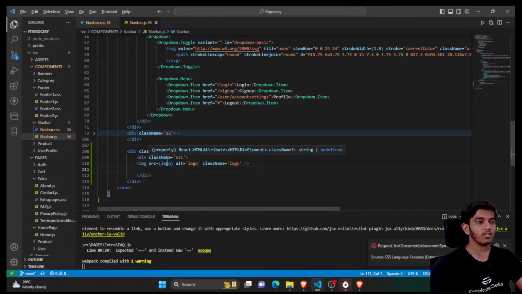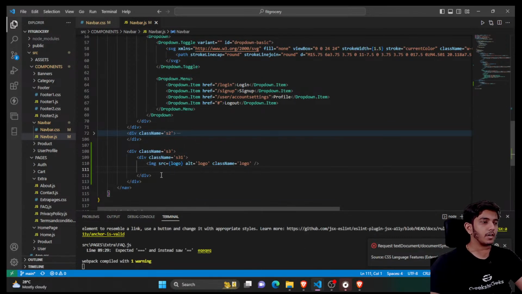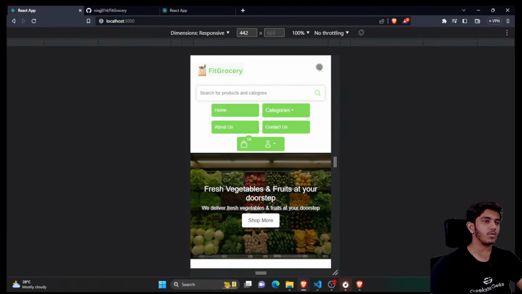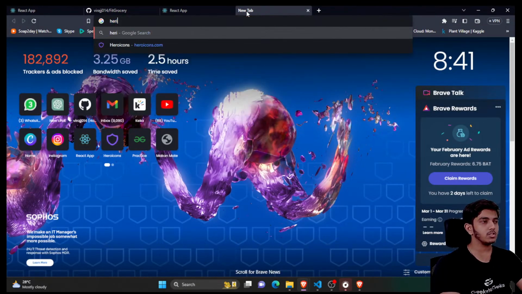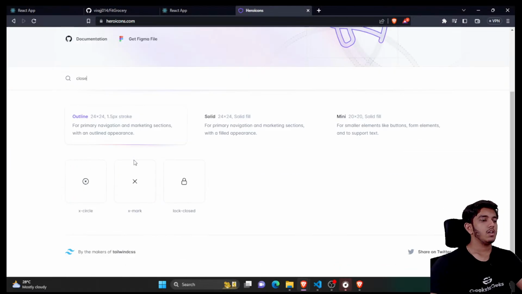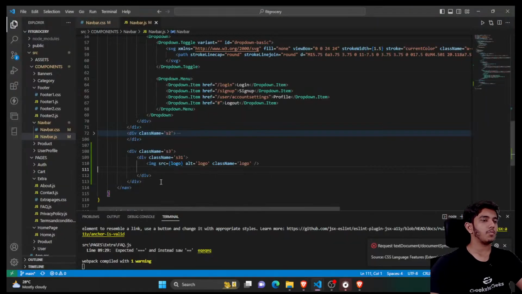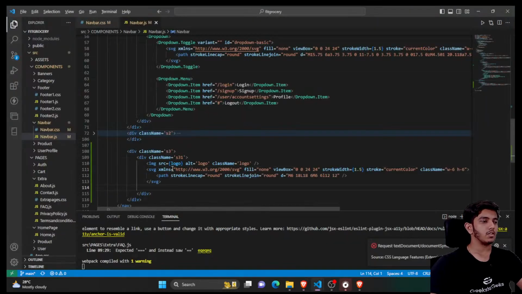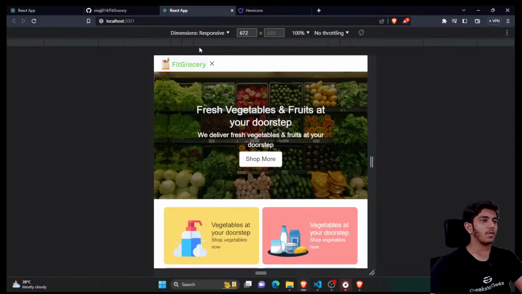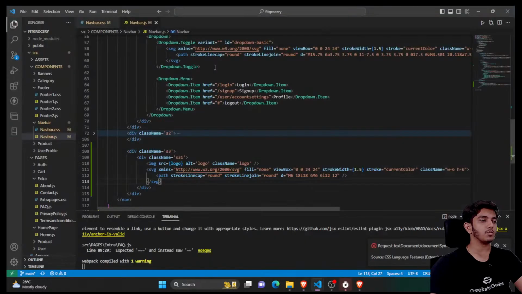And similarly, you want a close button, a cross button, because let's assume that we are in mobile and this is open like this. So we want a cross button. You can simply visit Hero Icons and I'll just type close. Here you can see that I have this button, so just copy the JSX and paste it here. Okay, so you can see that we have pasted our close button, and let's go back. So you can see that yeah, I have my close button.